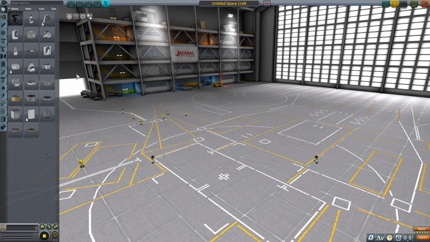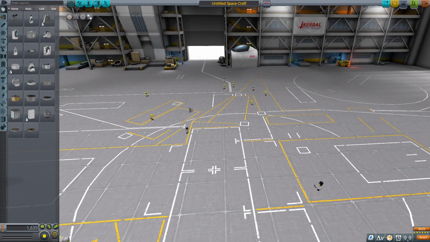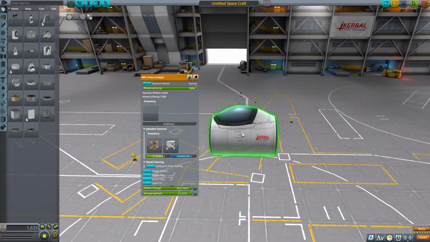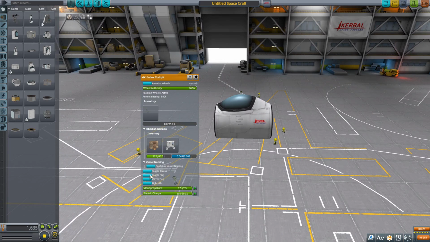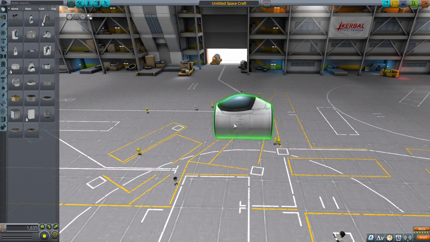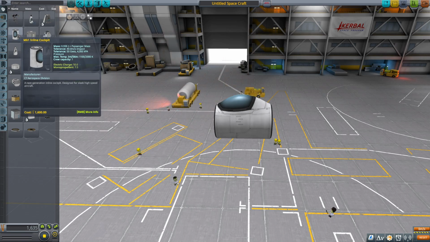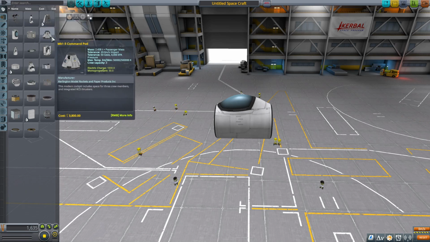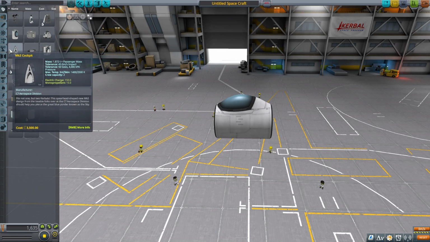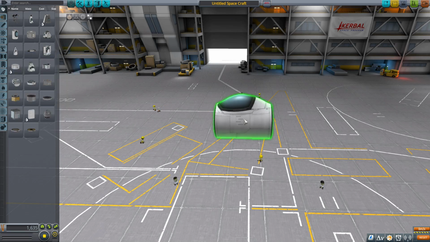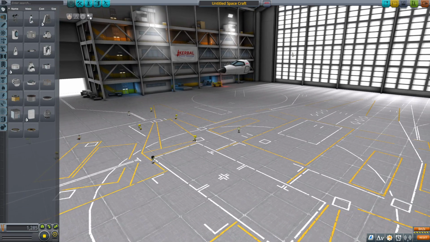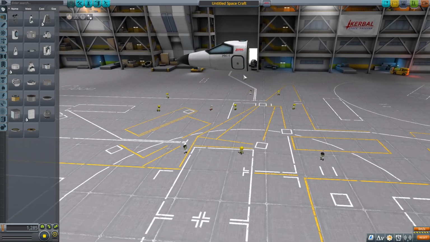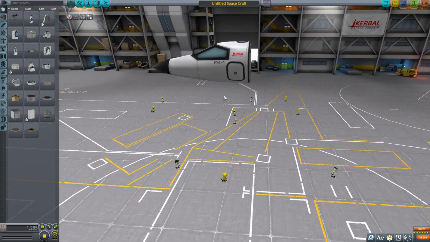Today we will be doing a tutorial on how to build a basic aircraft. Some things you will have to know: first, you have to add a cockpit, which is either a MK1 inline cockpit, MK1 cockpit, MK2 inline cockpit, or MK2 cockpit. For starters, I'm going to do the MK1 cockpit because that is the most basic one.